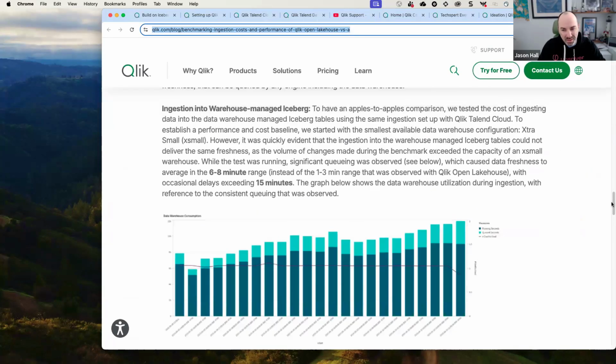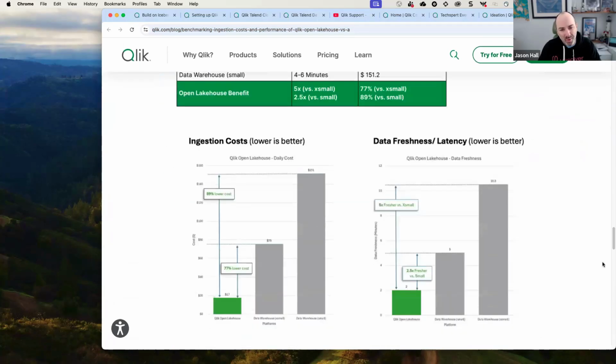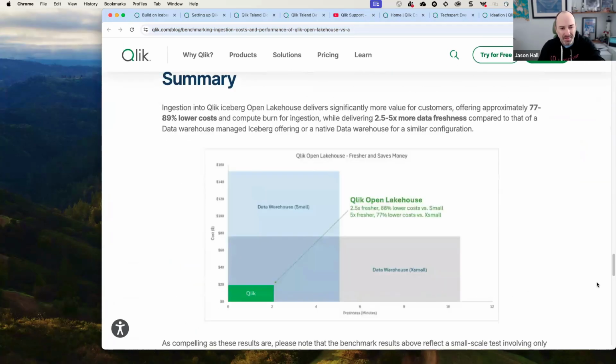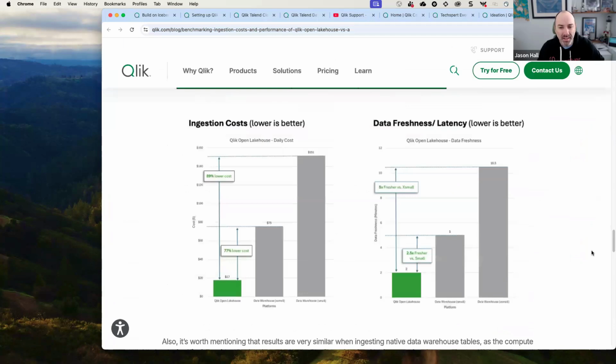Keep going, keep going. That's the warehouse showing queuing and poor performance. Here we go. Those two graphs right above the summary. Perfect. So what this shows you is that for this use case, and this was a, I'll say, medium volume Oracle CDC use case, we ingested data from Oracle, a few thousand transactions per second. So not trivial, but also not out of the realm of what customer use cases are working with.